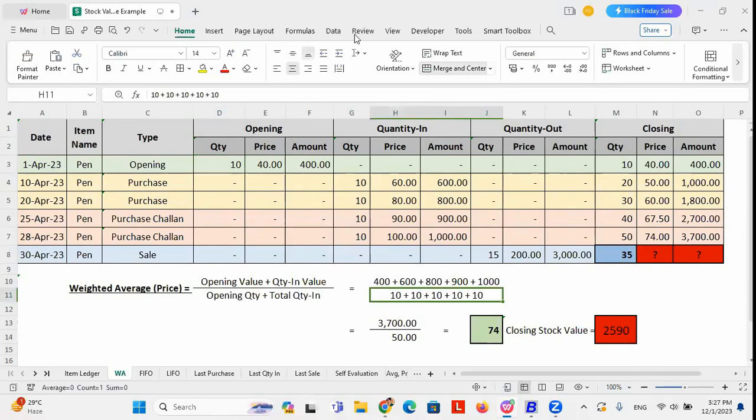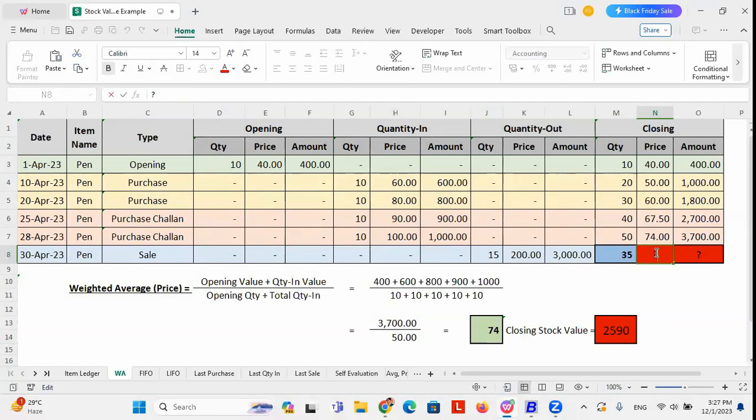And now you can see the cost of goods is coming 3700. If you add all this value, you will find an amount of 3700, and if you add all this quantity, then you will find a value of 50. So if you divide this, then you will get the actual closing price of your closing quantity. So this is per quantity price, that is 74. That means here it will be 74.